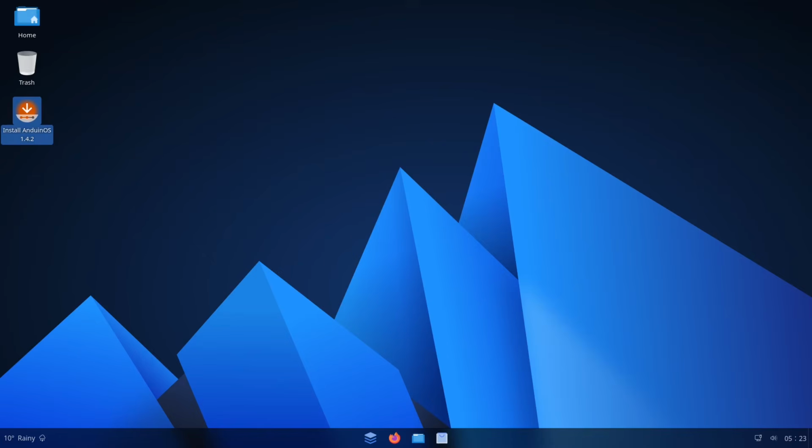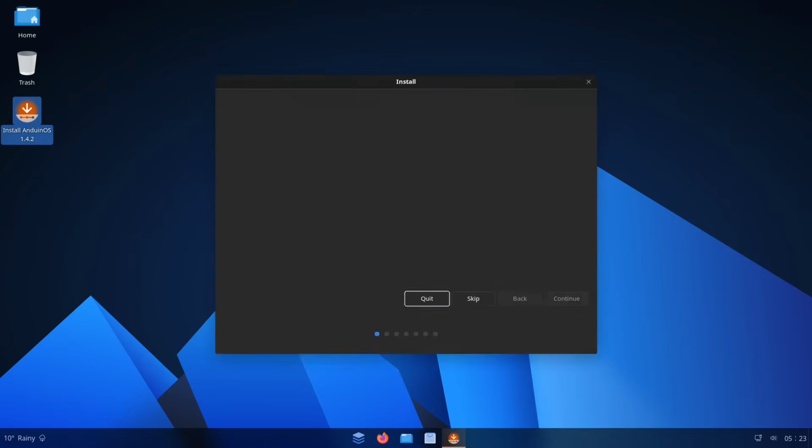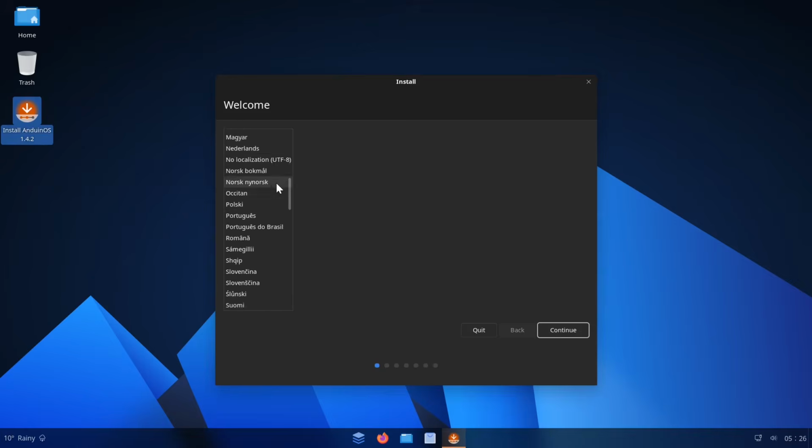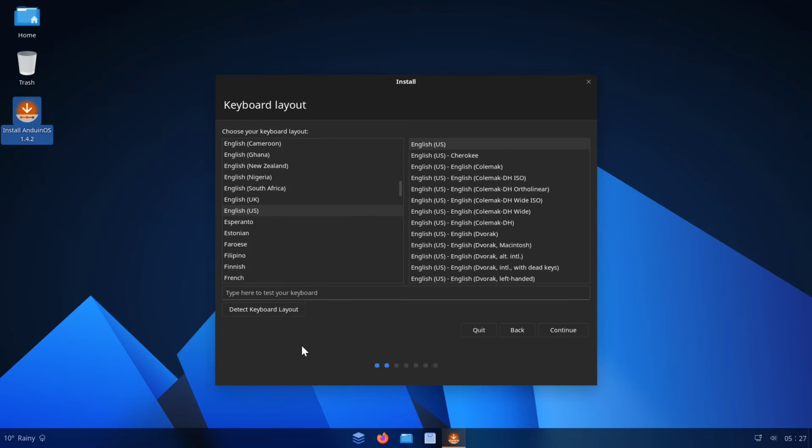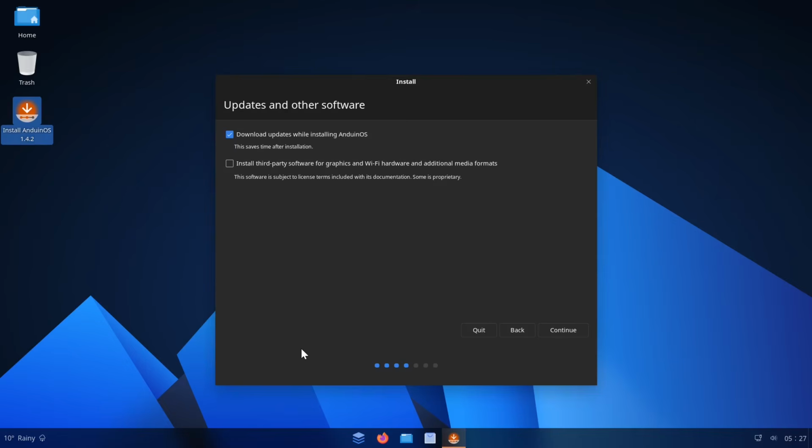When the installation process starts, you will first get the option to choose the language. I will leave English selected, but you of course choose the option that suits you best. After choosing the language, you will get the option to choose the keyboard you want to use. When we click the Continue button, we will get the option to specify whether we want the update of AnduinOS itself to be performed during the installation process and whether we want to enable the installation of third-party software, such as graphic card drivers, Wi-Fi, additional media formats, and so on. I will check both options.